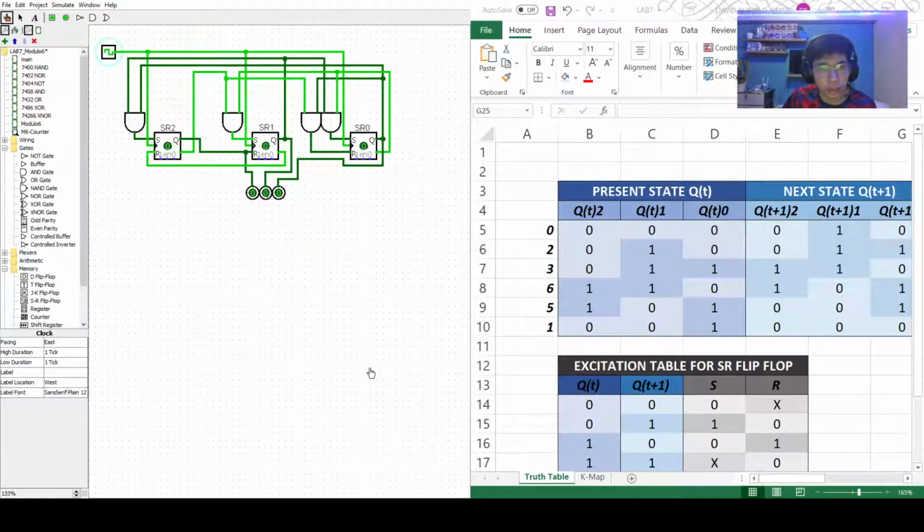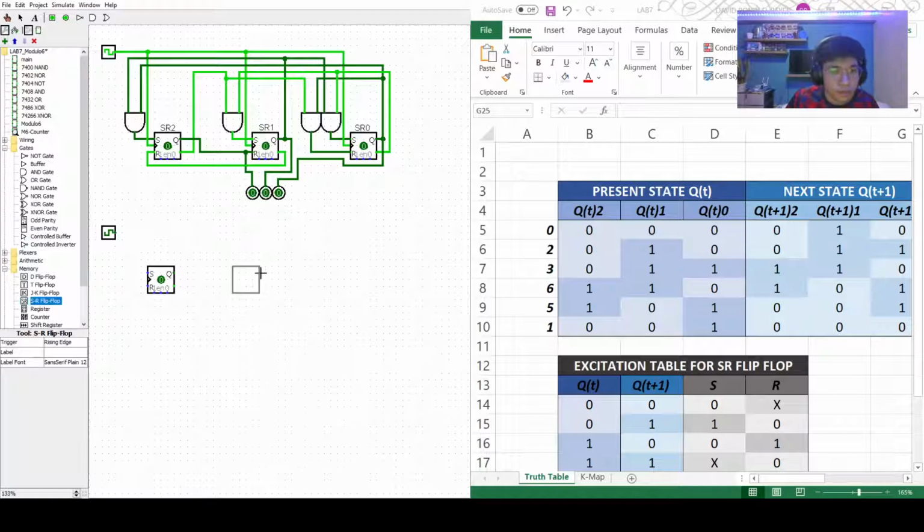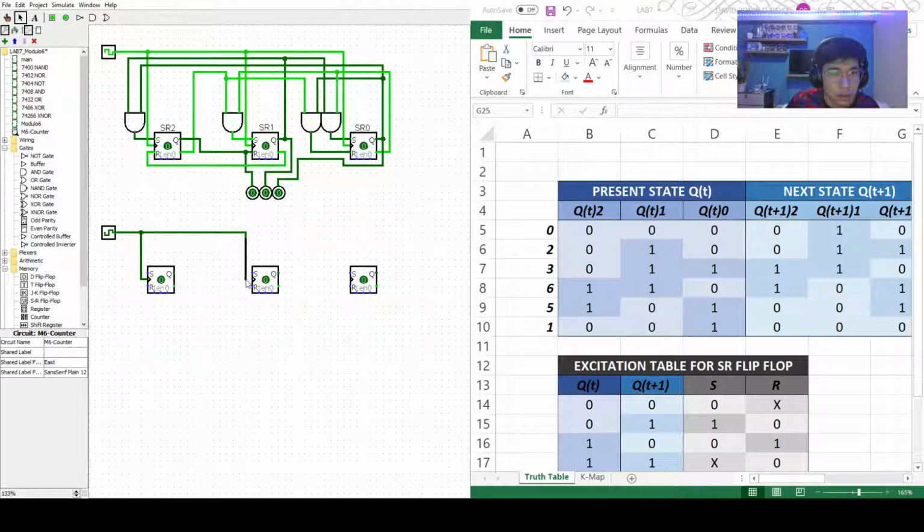So just to test if we could create it using the 7408 AND gate, let's try creating one right now. We'll make use of the clock again, just to show if it is possible. SR flip-flop, and then another one, and then another SR flip-flop. So let's connect our clocks. And then let me just return to our K-map.